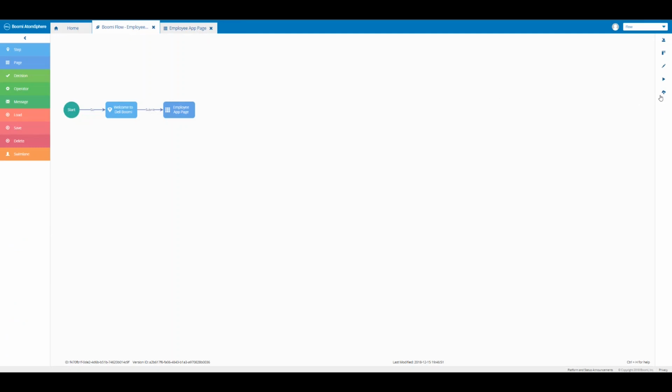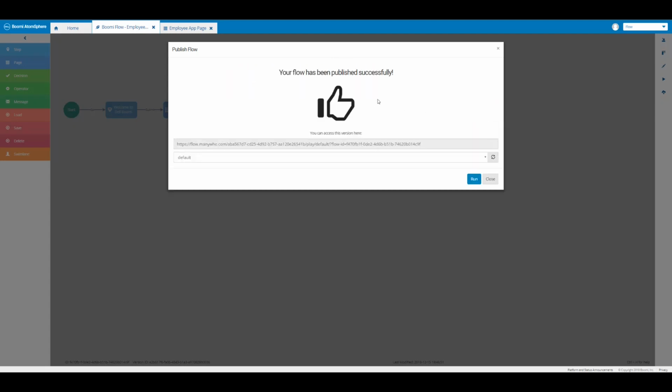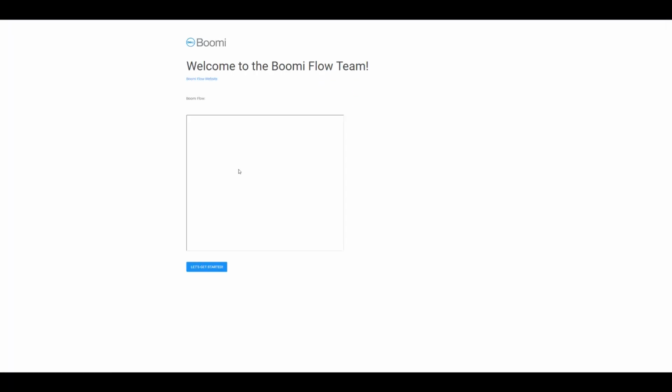And here we're going to click on the publish icon again. Then in the text box here, we're going to enter Boomi Flow - page element - salutation combo box. Then we'll click on the green publish button. The flow's been published successfully, so we can run our flow. And we see our app opening in a new tab.